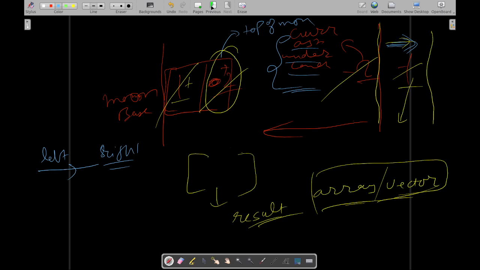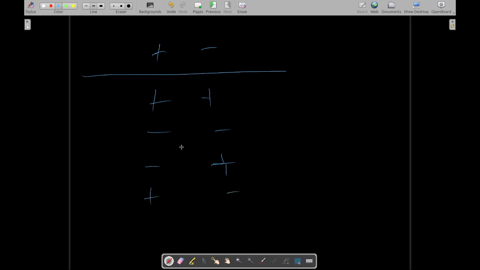it means that for the two signs, positive and negative, there will be 4 scenarios. Either it will be positive positive, negative negative, negative positive, or positive negative. So what positive means here: all the positives mean this direction, and all the negatives mean this direction.